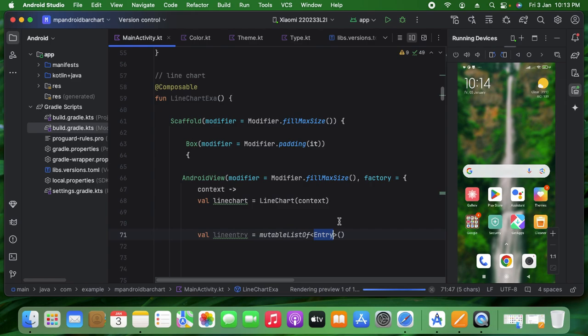Okay, so once these entries are ready, that is the most important. This is Entry, and in a bar chart we are using the BarEntry, and for the pie chart we are using the PieEntry, and you can also create a pie chart with these entries. So there are many ways you can do that.